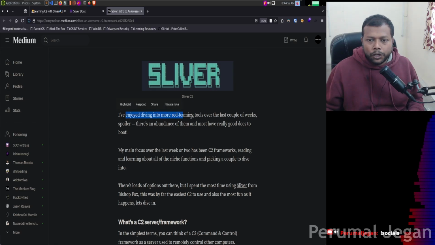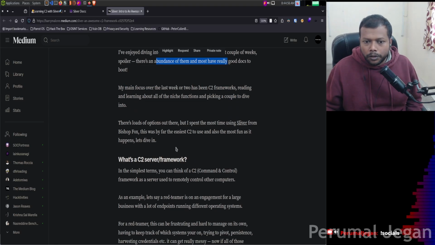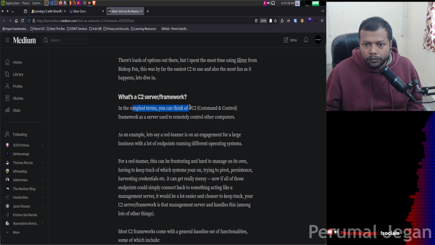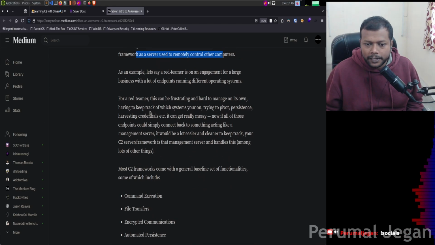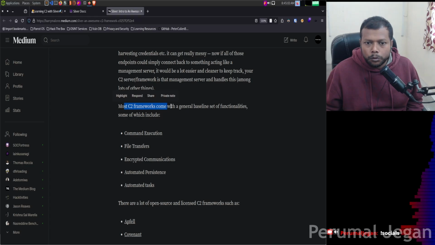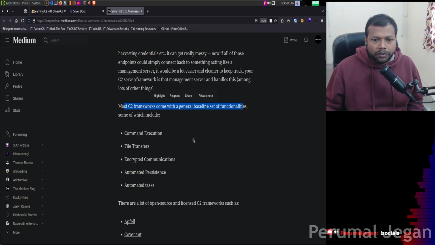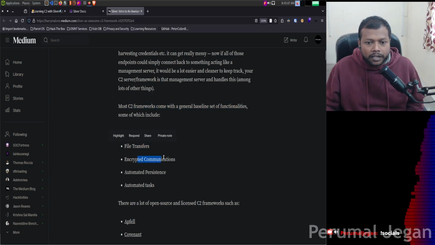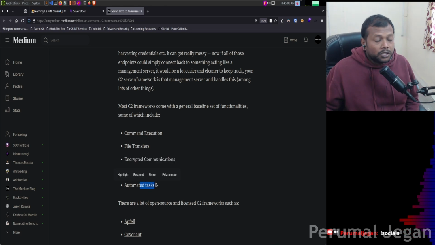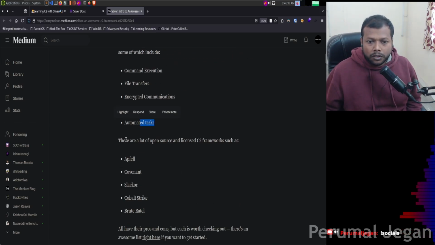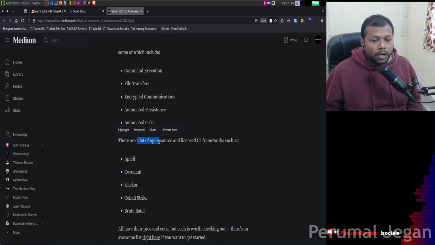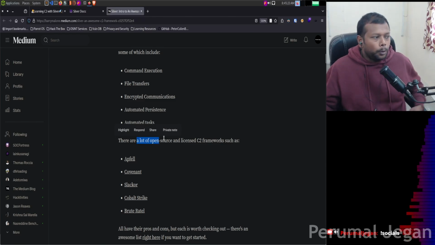I've enjoyed diving into more red teaming tools over the last couple of weeks. Spoiler, there is some theory. What is a C2 framework? It's command and control, as I just explained. Most C2 frameworks come with a general base set of functionality: command execution, file transfer, encrypted communication, automated persistence, automated tasks, pivoting. So there are plenty of purposes that can be fulfilled by using these C2 frameworks. And Sliver is one of the popular ones among them.